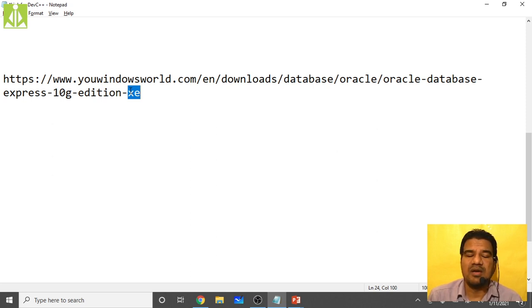That is the reason why, as many of us have minimum configuration in our computers and laptops, I have selected this lightweight Express Edition application, which will be around 250 to 290 MB. When you install it, it will go up to 1 GB only, not more than that.